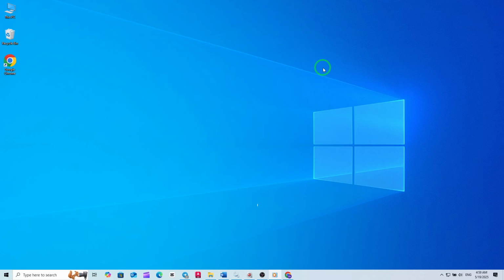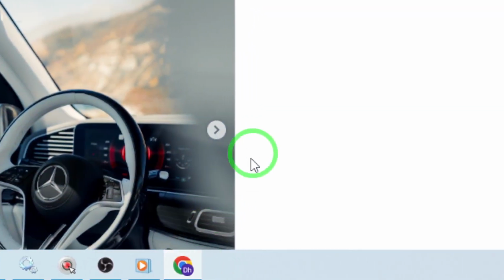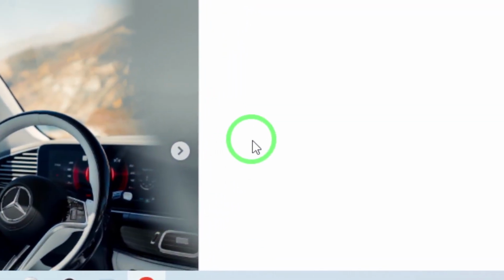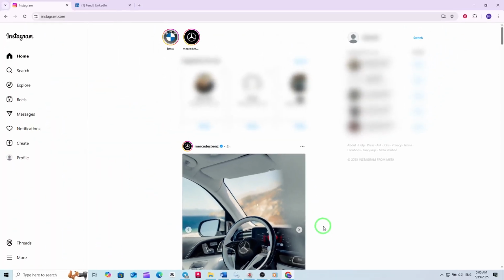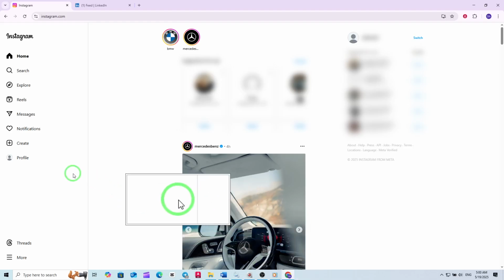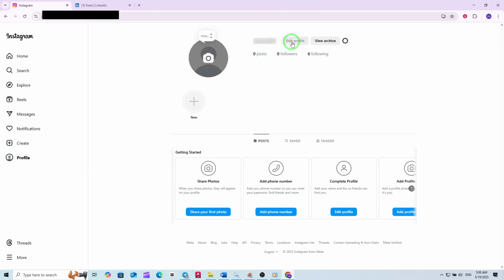Let's get started. First, open your browser and head over to the Instagram website. Log into your account as you normally would. Once you're on the main page, look to the menu on the left side of your screen. Find and click on your profile icon. This will take you to your personal Instagram profile, where you'll see several options.